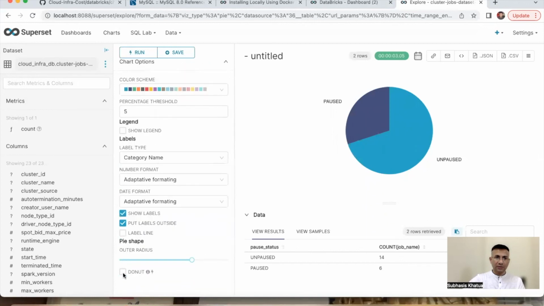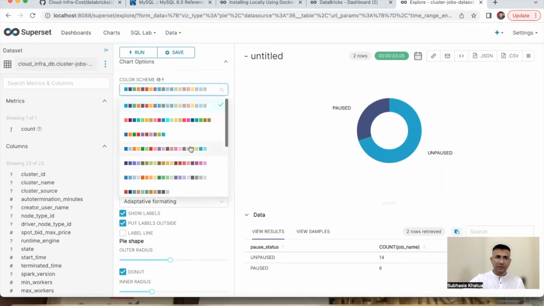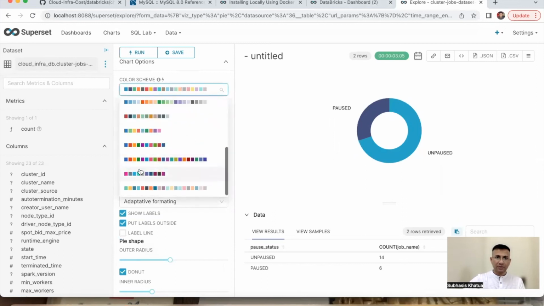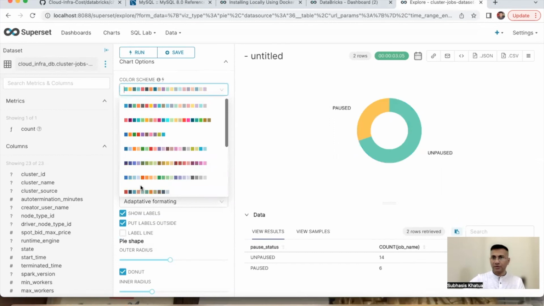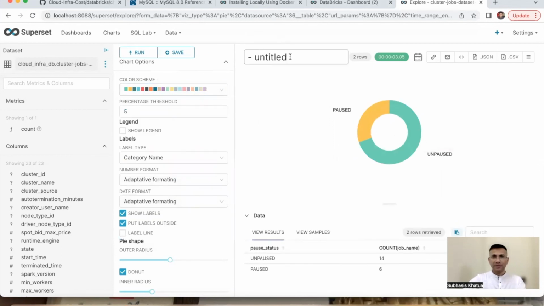So I will say it's a donut that I want. Okay, and then I can reduce or increase the outer radius. This is good enough. I can also choose a different color scheme if I want. Let's pick something a little sober. Yeah. Okay. And give it a name. I would say paused, unpaused.